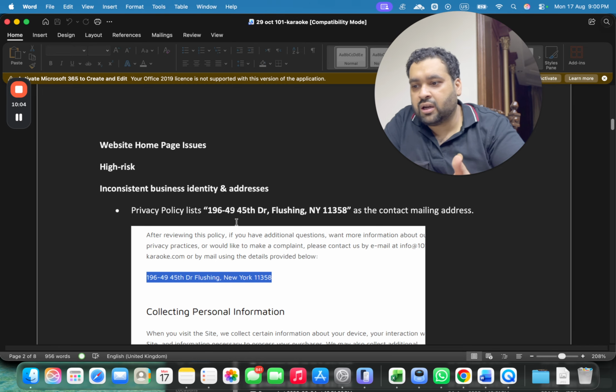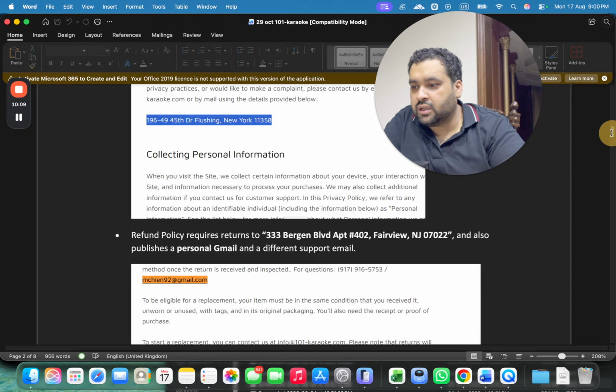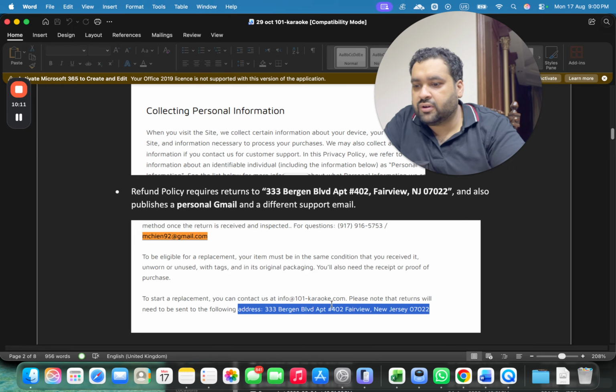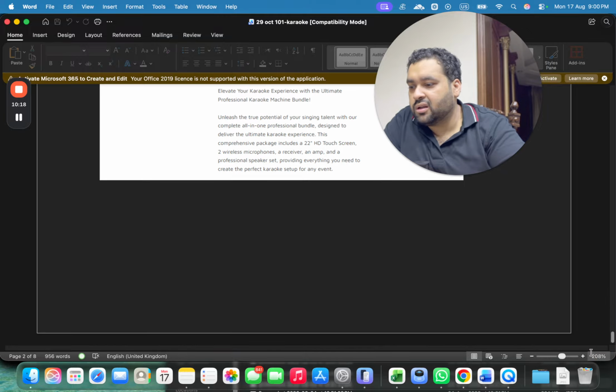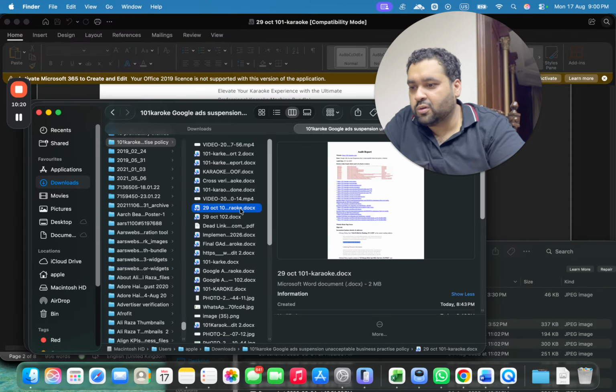Then another day we figured another interesting thing, that the address was contradictory and conflicting over here, and the refund policy page has a different email address over here. So you can see another day another error. Look around for those, look around for small errors over there. So there were so many things to look around over there.